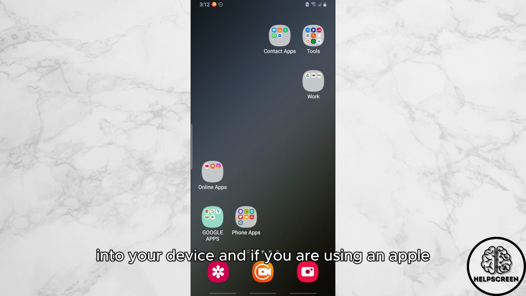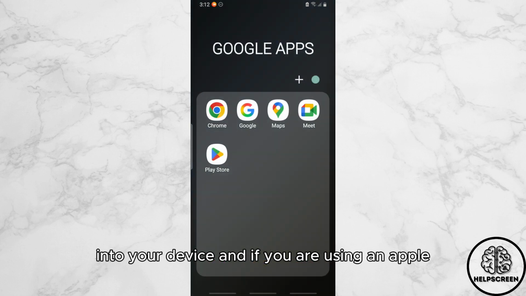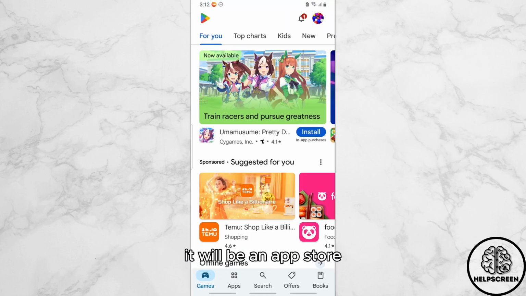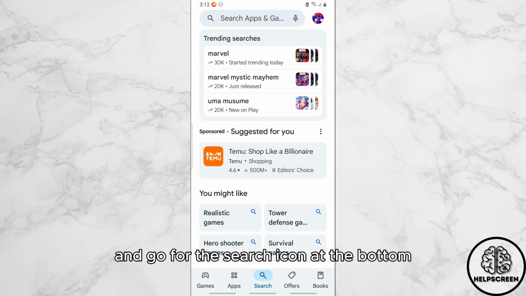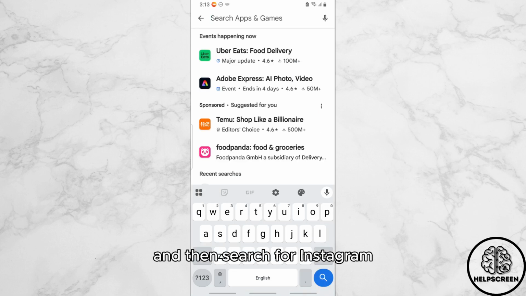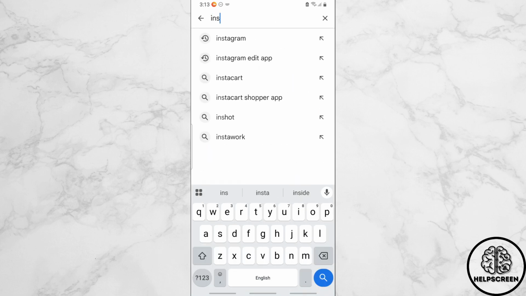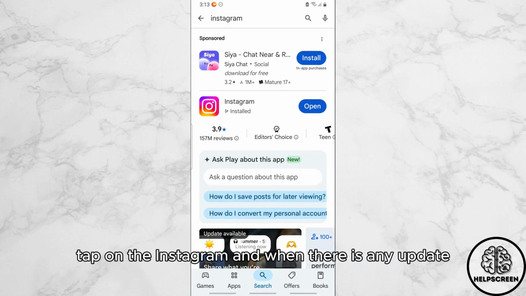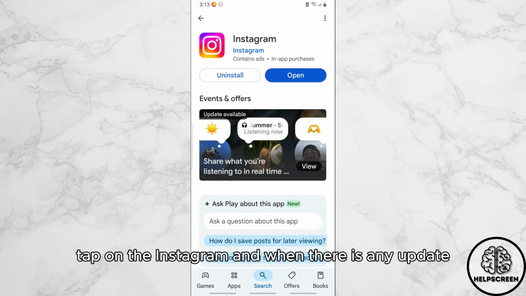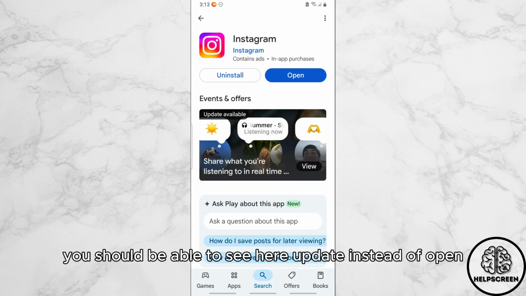on your device. And if you are using an Apple, it will be the App Store. Go for the search icon at the bottom and the search bar at the top, and then search for Instagram. And now from here, tap on Instagram. When there is any update, you should be able to see Update instead of Open.